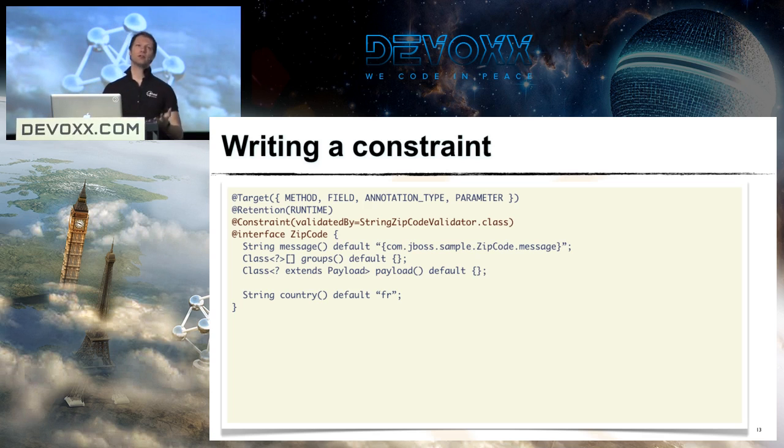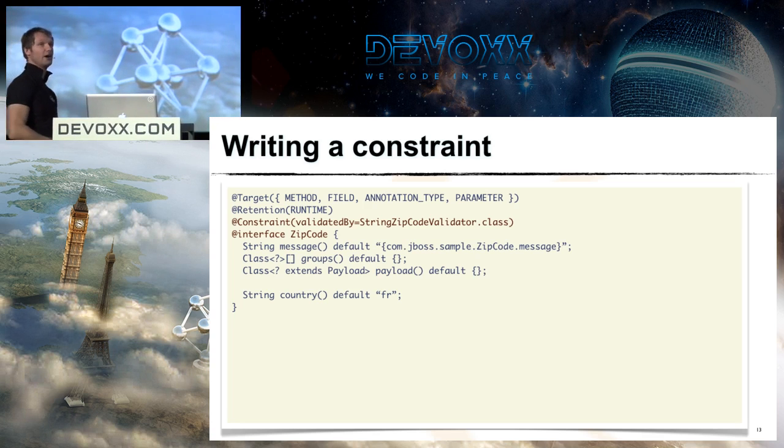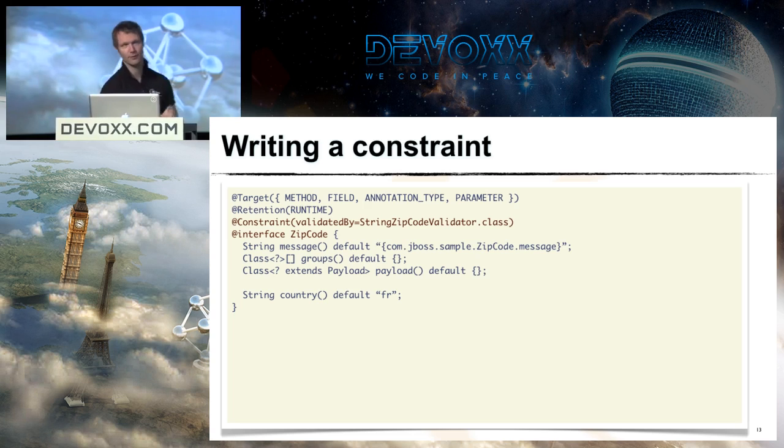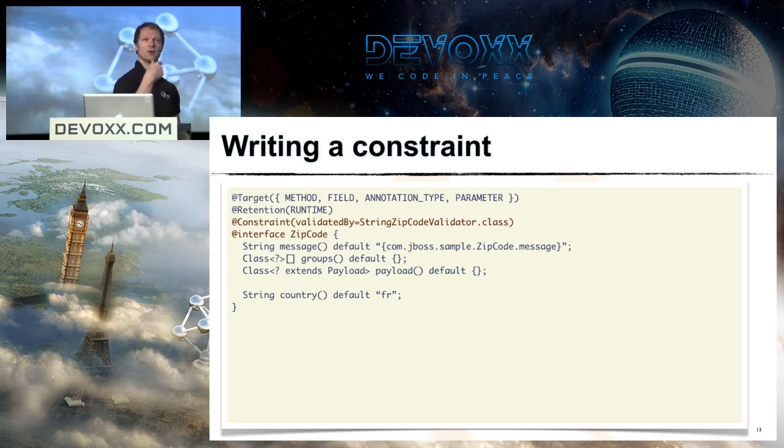So I told you we encourage you to write a constraint. So how hard is it to write a constraint? Not too hard. Actually, not hard at all. The hardest part is to find the best name for your constraint so that it's very readable when you use it in your domain model.